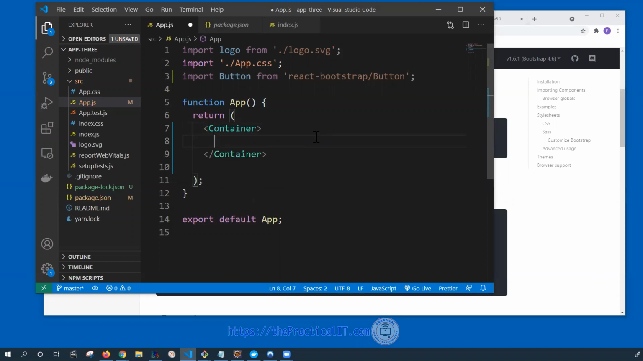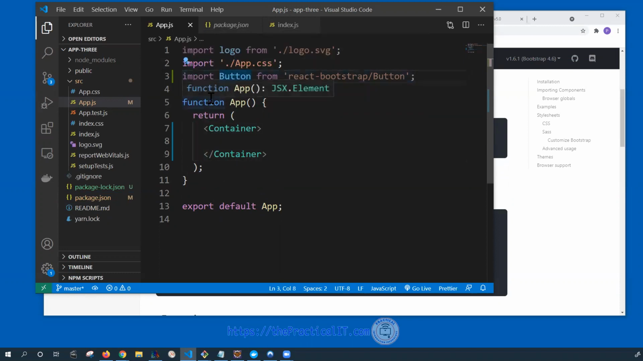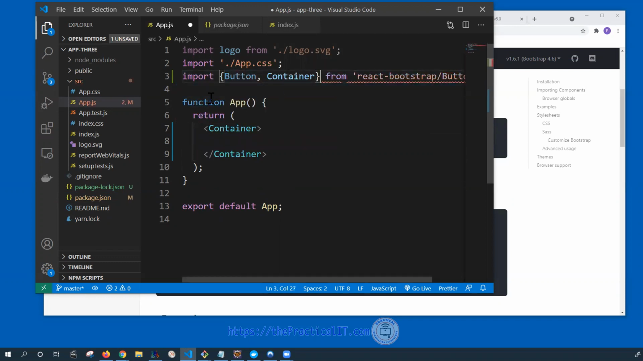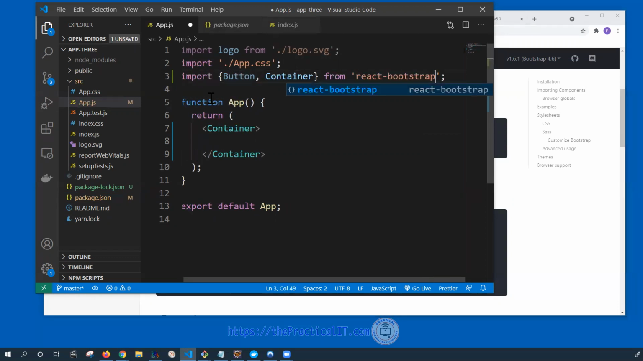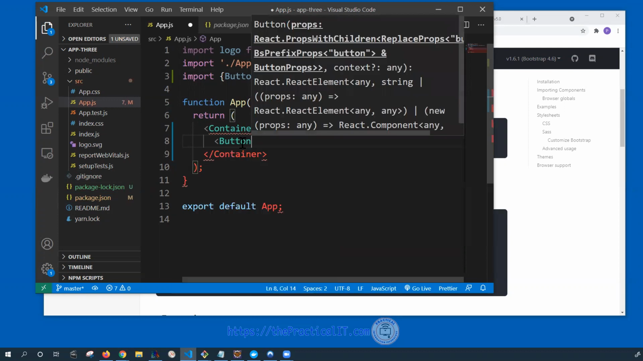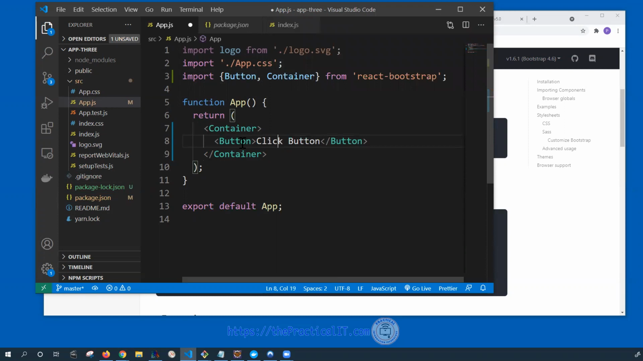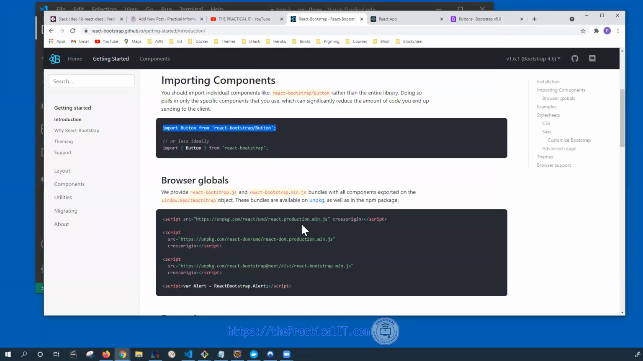Container is basically the component that we can use, which is the equivalent of the class container in Bootstrap. So what we can do is Container, and we can make a Button. And we have what we call the variant.